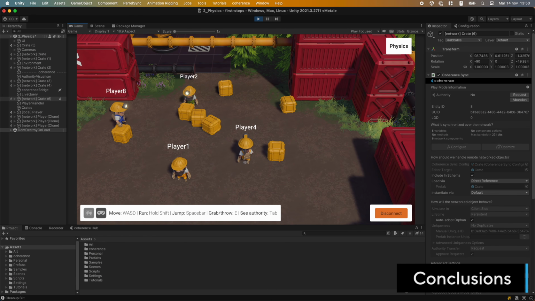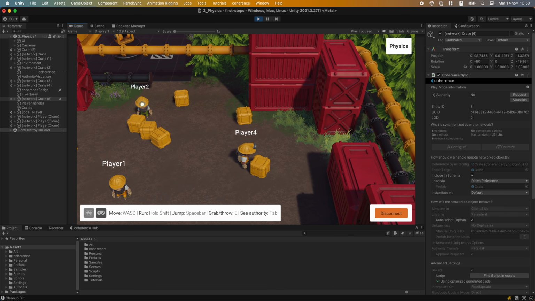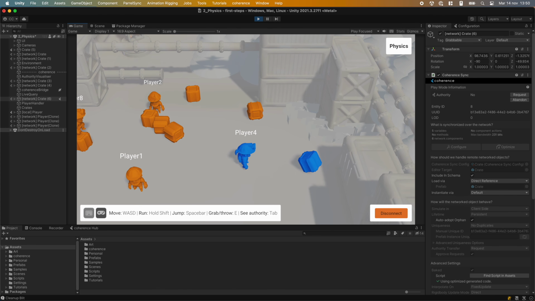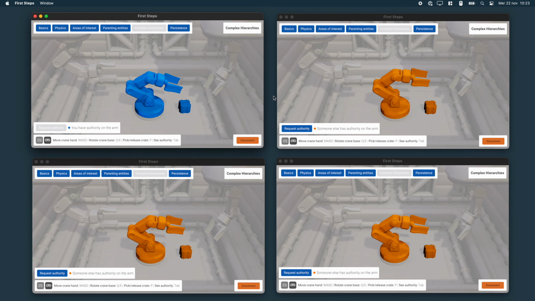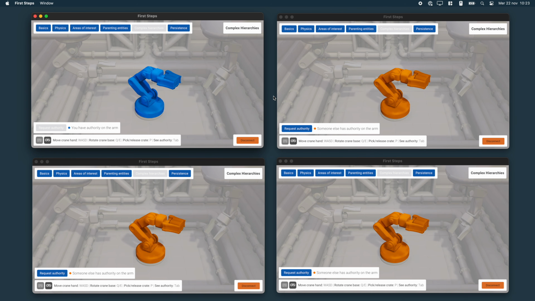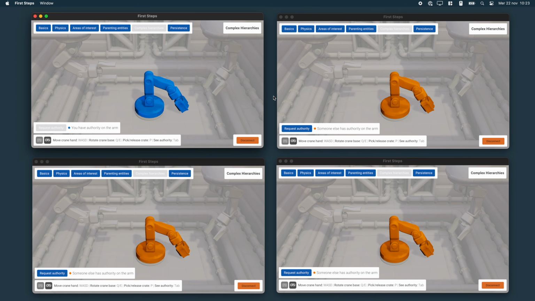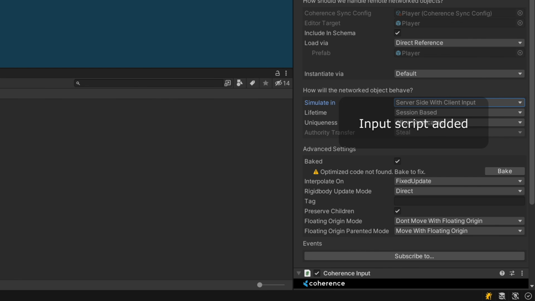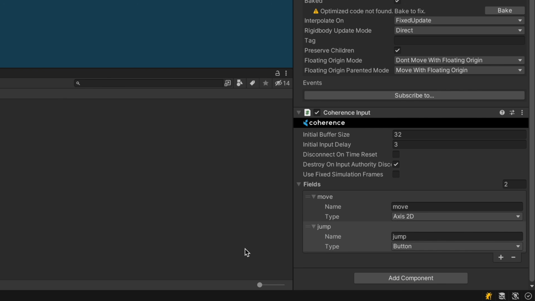In conclusion, we have seen how authority is a central concept in coherence. We learned how to stop thinking of a network entity as being something that is controlled by either a client or a server, and saw how authority looks more like a token that can be passed around. Once you have familiarized yourself with how authority works in coherence, you will find it's a system that is logical, flexible, and very powerful. There is more to authority that we haven't covered here, like server authoritative scenarios, and the distinction between state authority and input authority, but that is for another time.